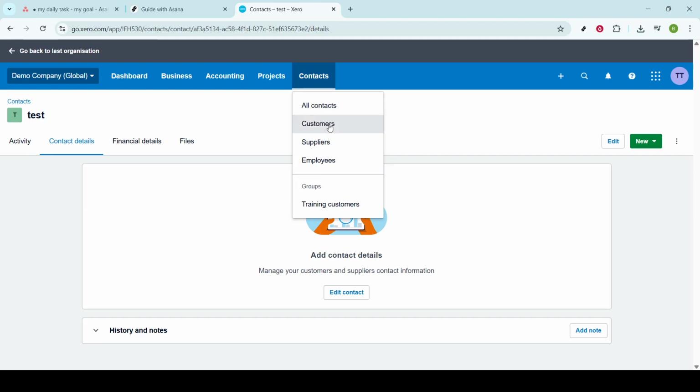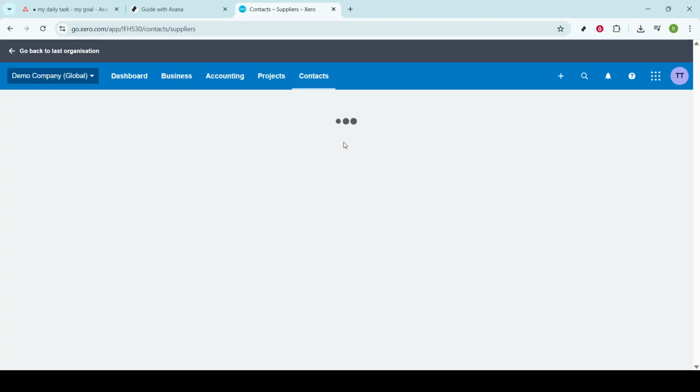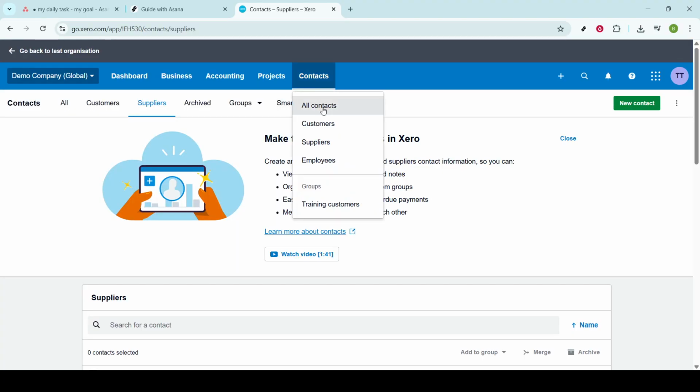Of course, if you prefer to manually categorize your contact as either a customer or supplier, you can absolutely do that. Just head back to the Contacts tab and make your selection there. And just like that, you've successfully added a new contact in Xero.